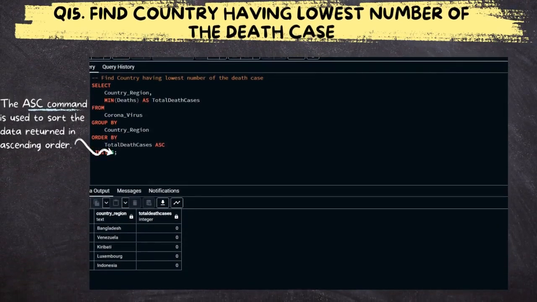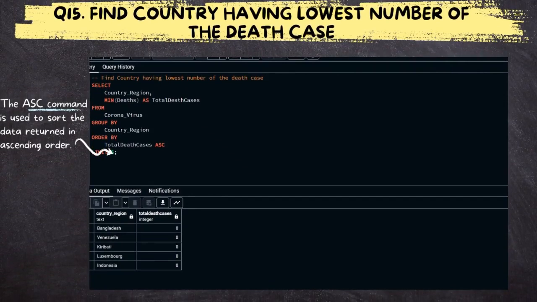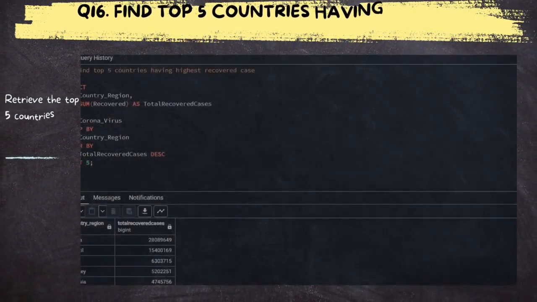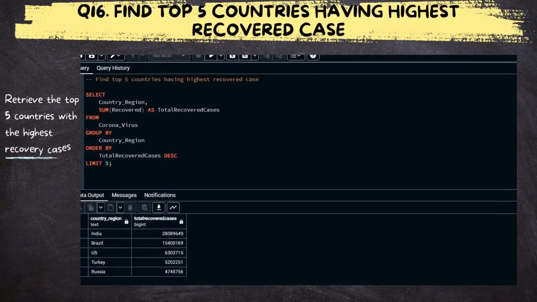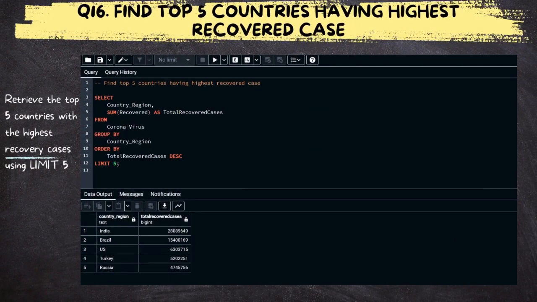In question 15, we are finding the country with the lowest number of death cases. In this question, we are using the ORDER BY command, which is used to sort the data returned in ascending order. In question 16, we are finding the top 5 countries with the highest recovered cases. So we have to retrieve the top 5 countries with the highest recovery cases using limit 5. The results show India has the highest recovered cases, along with Brazil, the US, Turkey, and Russia.